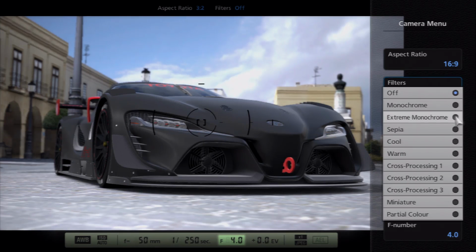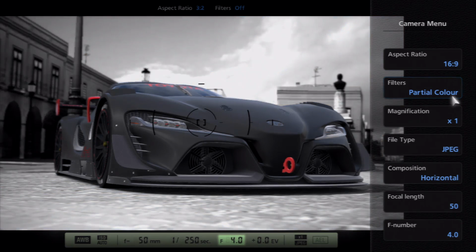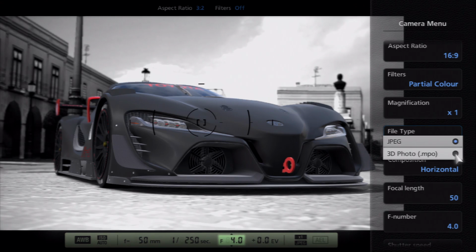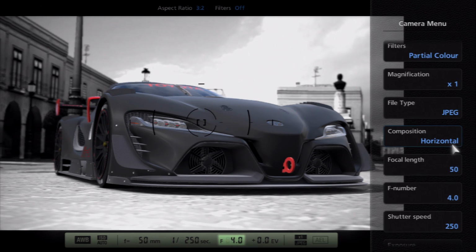You can go black and white or extreme monochrome or cross-processing or miniature or partial colour, which is going to be cool because the colour in the background will go black, and then anything on the car that's coloured will highlight in the colour that it is. So in this case it's red, which is the colour I've chosen. If you have a 3D enabled TV or another way to view a 3D image, you can always create a 3D photo, but I'm not going to do that today. And then I'm going to click back.